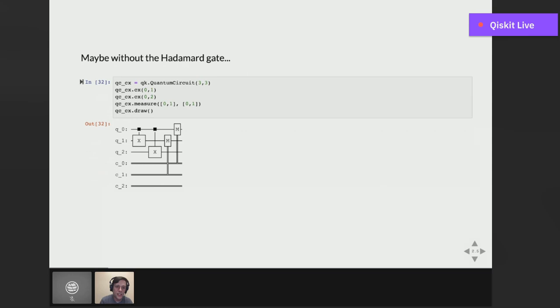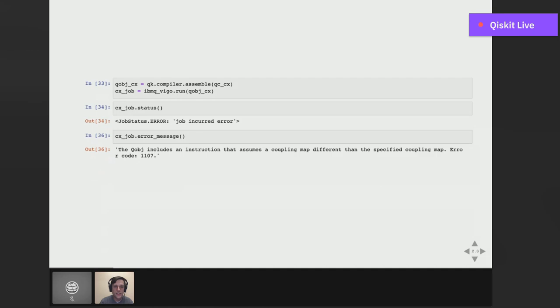And I've got a 2 CX circuit. It's not super interesting from a practical standpoint, right? I'd expect just zeros on the counts. But we'll see if we can execute it all the same. And in this case, I get back a different error message. It says, circuit includes an instruction that assumes a coupling map different than the specified coupling map. And so, okay, that's a little surprising too, right?